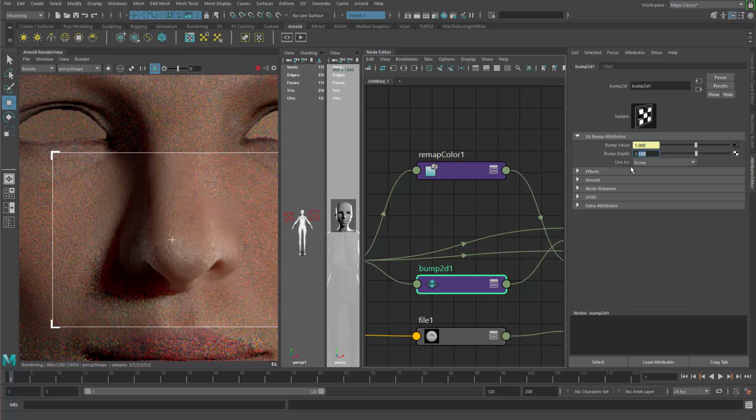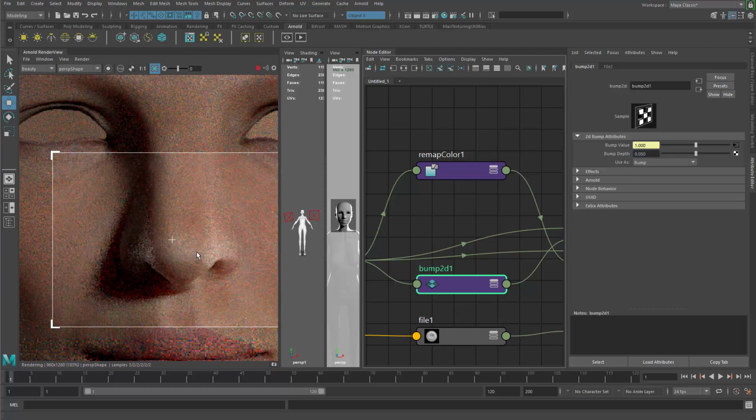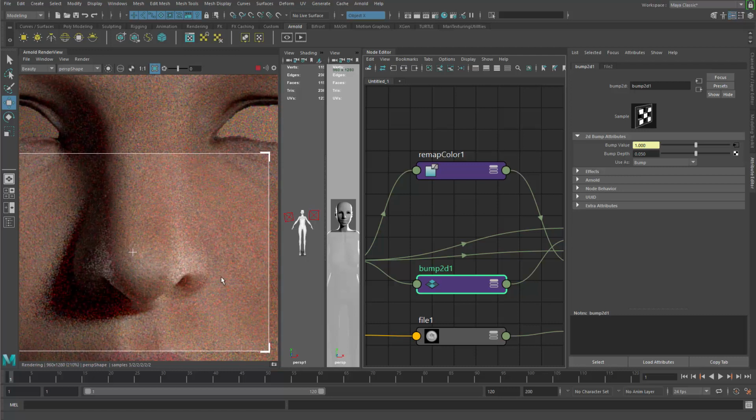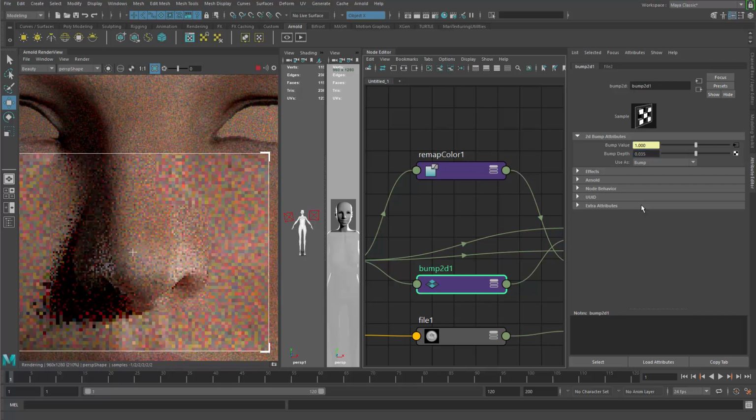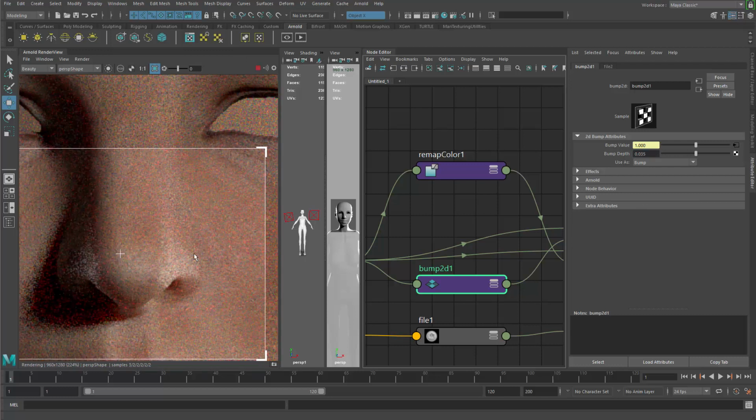So 0.05, until I can still see a little bit of that, but not dominating or too visible. 0.05 maybe is too much. 0.02 I guess. It's really something you can always go back and forth and compare.